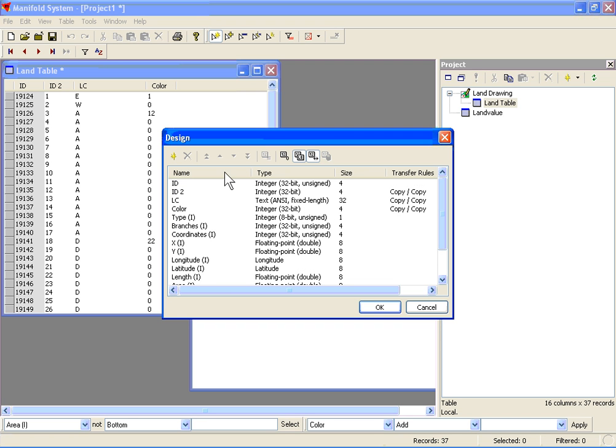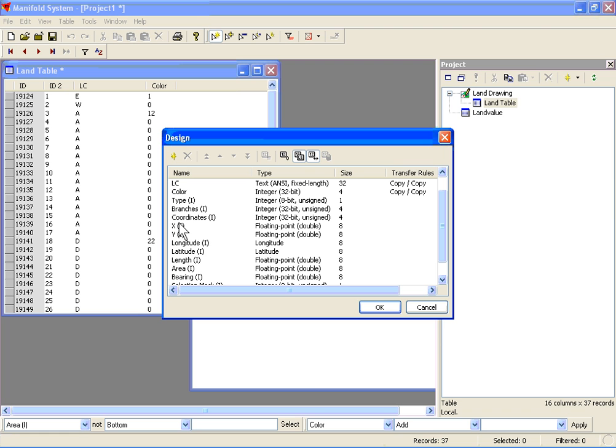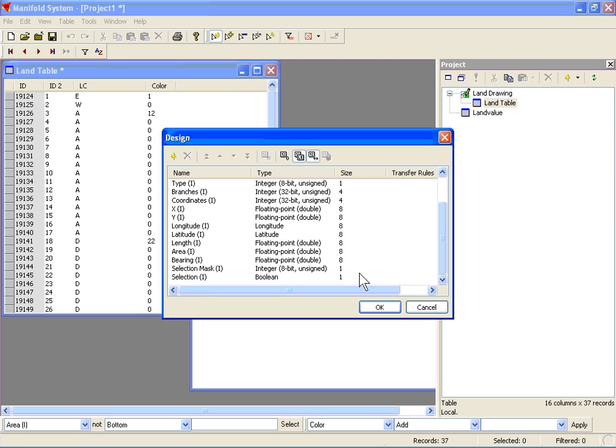But you can see we not only have the base elements in a table, but we have intrinsic values. That is attributes that Manifold stores native to the data structure. So we'll know the total number of branches or coordinates within an object, the X and Y coordinate as well as the latitude and longitude, and information such as the area, bearing, and length. These are automatically computed by Manifold, as well as information as to whether an object is selected or not.